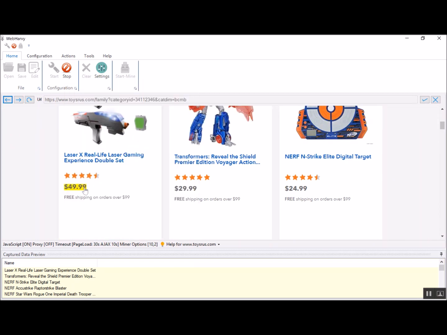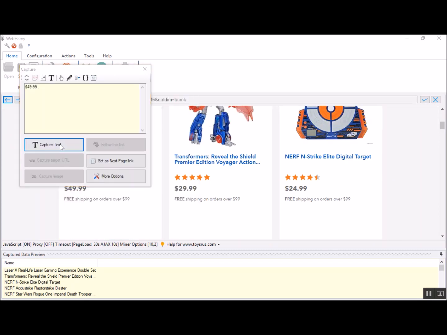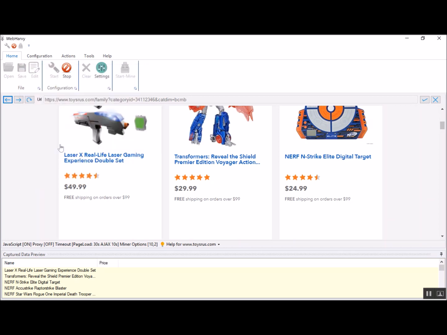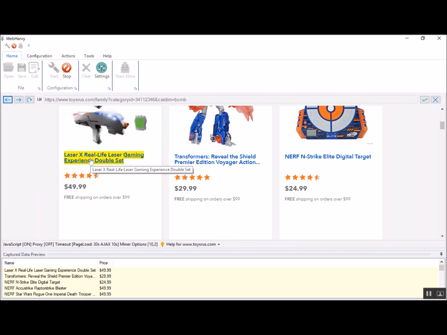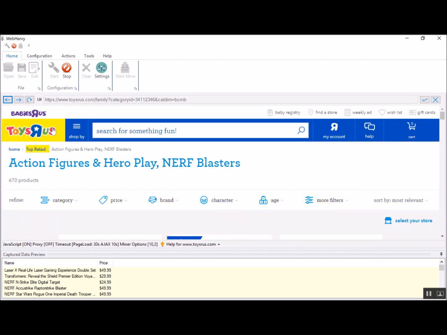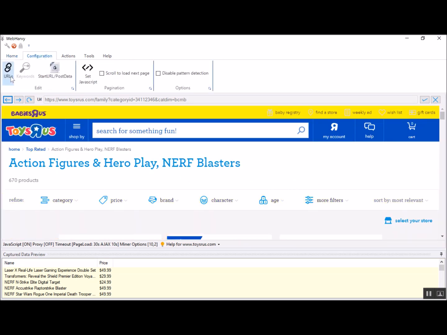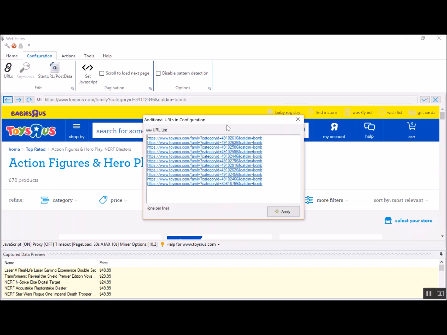Now let's select the price. If the listing spans across multiple pages, you can select the next page links. You can also follow each of these product links as explained in the previous videos. But for the case of this example, let's select only the name and price. If you go to the configuration menu and click on the URLs button, you can see that these are the URLs which you have selected from the main page.